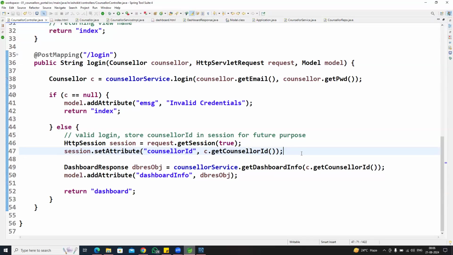Sir, when we say session, it gets stored into cookies or somewhere? The session object we are creating, that session will be available in the server. So the session will be available until we log out of the application, right? Yes, right. So if you log out, we need to clear the session object.